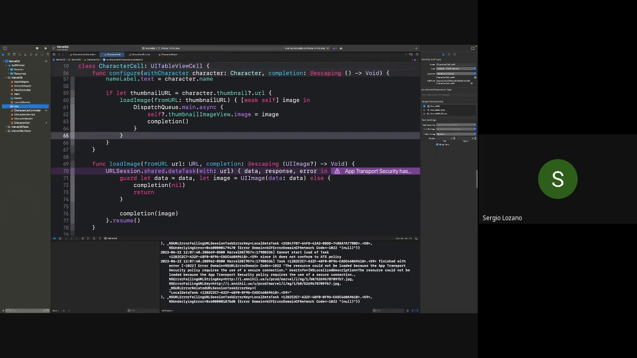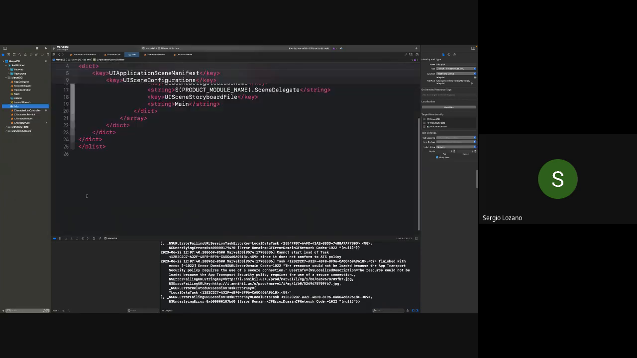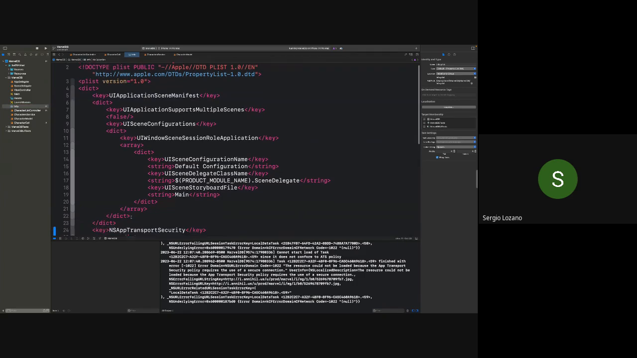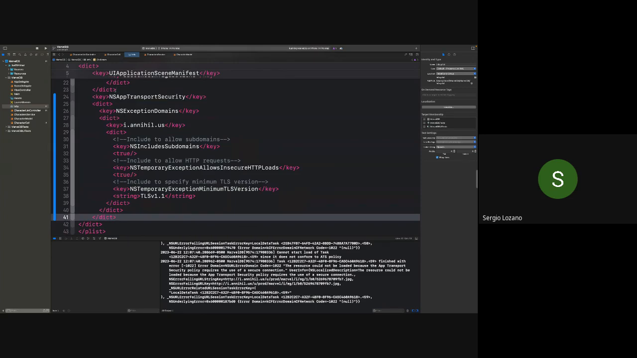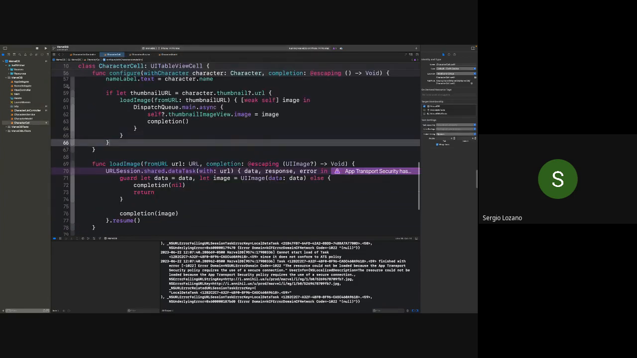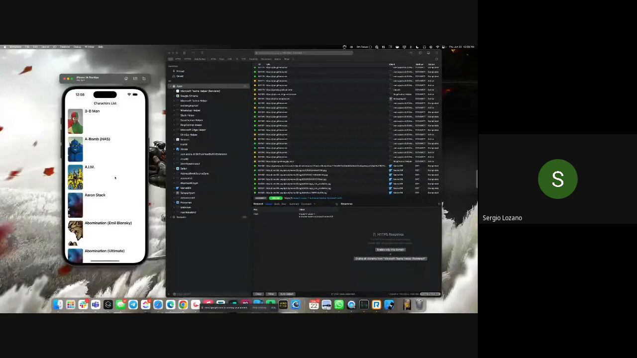So what we can do here is go to the info and add the corresponding property. I have it around, so let me look for it. All right, I'm going to edit it as a source code. And I'm going to add it here. So this is the policy that allows us to interact with HTTP, not HTTPS URLs. Okay. Let's run again. And here we have it.